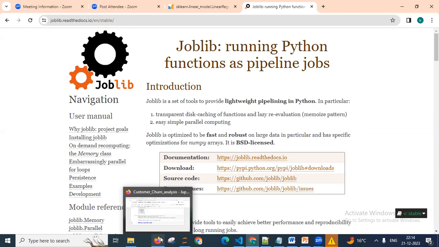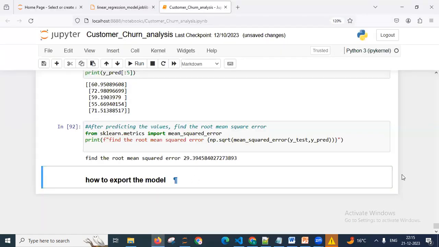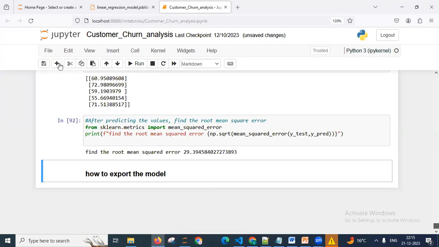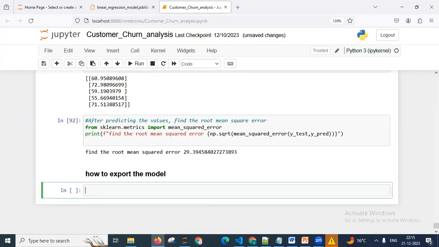In order to export the model, you need one thing: you have to import joblib. The first task is to import joblib, then the prediction will be created, and you have to export the model. Just write, first you have to import your joblib. Okay, my joblib import is done.